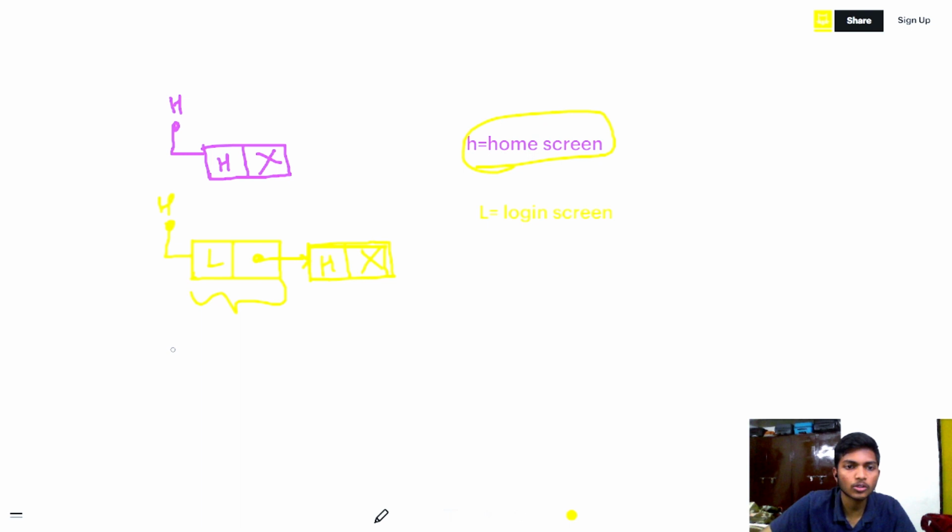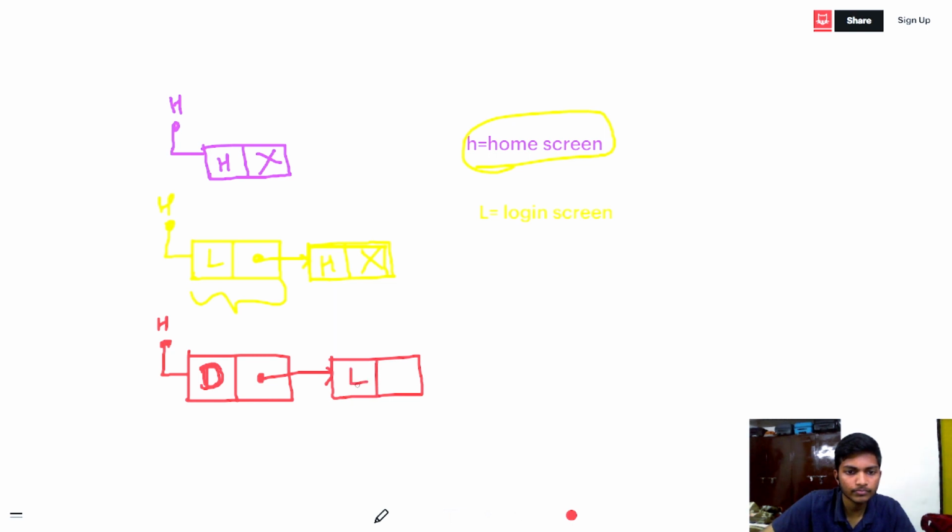The head is the top of the stack, which is the current screen. If you go further, after submitting or filling the form of the login credentials, you can be redirected to some other screen. Let it be the dashboard screen. If you are redirected to the dashboard screen, the head will be changed to the dashboard. So this is D, the dashboard. Before the dashboard, it's the login, and before login, it was the home.